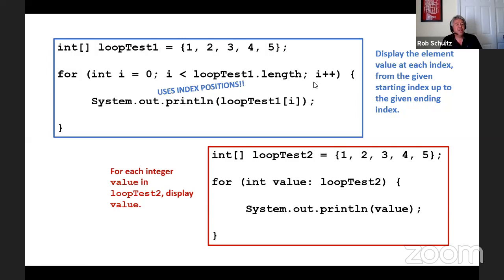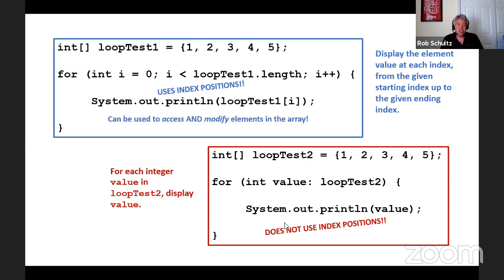So I have some flexibility that I don't necessarily have with a for each loop, because a for each loop literally says for each integer value in loop test 2, display the value. I'm saying that I want you to give me everything from the start to the end, no exceptions, no flexibility. I'm just saying I want everything from beginning to end, every single one. I mean, literally, I want each integer. So notice down here, I'm not using index positions. Now, again, you might be thinking, that's not really that big of a deal, but here's where we start seeing the benefit of having index positions and no index positions.